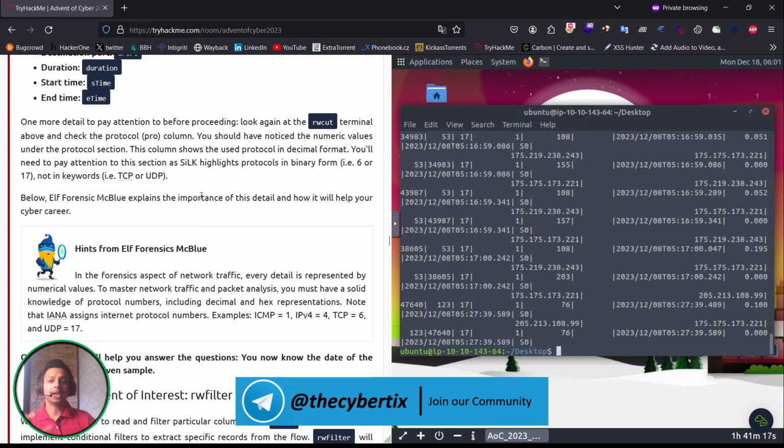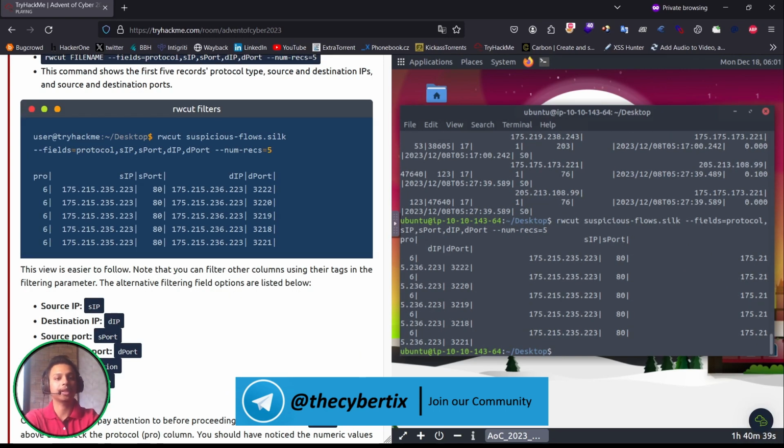One more detail to pay attention to before proceeding: look again at the rwcut terminal above and check the protocol column. You should have noticed the numeric value under the protocol section. This column shows the protocol in decimal format. You will need to pay attention to this section, as SiLK highlights protocol in the binary format. So let me just perform it. Yes, we can see that by using the fields, I am only able to see the protocols, destination ports, destination IP, source ports, and all, which is a really good thing.